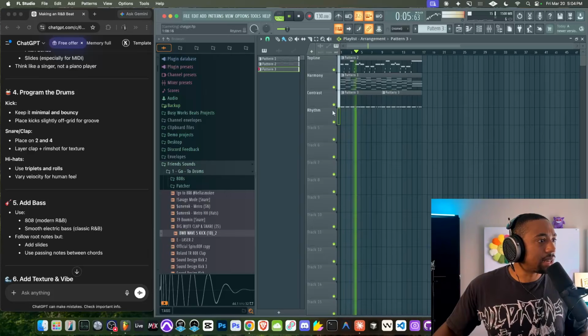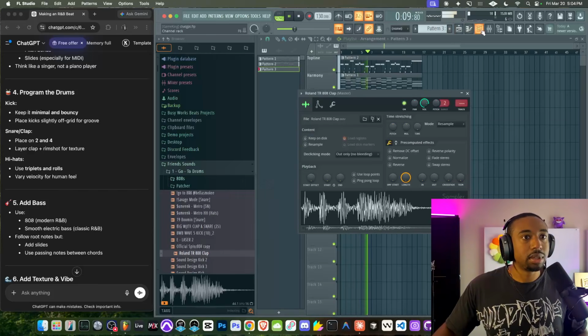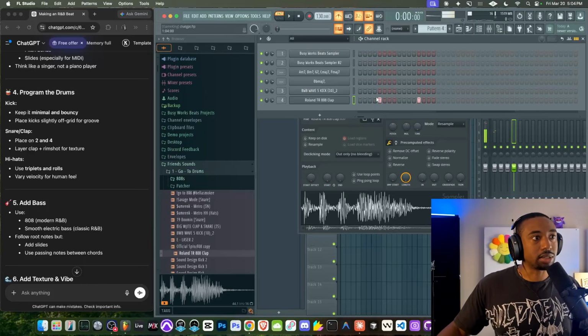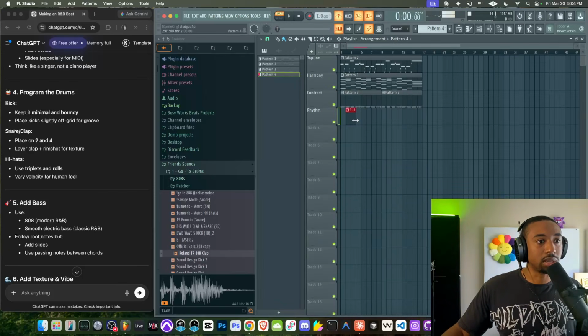All right, nextly it says add a snare or a clap. Let's add a typical clap. Let's put this on the 2 and the 4 count. So, or no, we're at 130, I forgot. So let's do 3 and the 7 count. So it's 1, 2, 3, 4, 5, 6, 7, 8. Okay, because we're at double time.